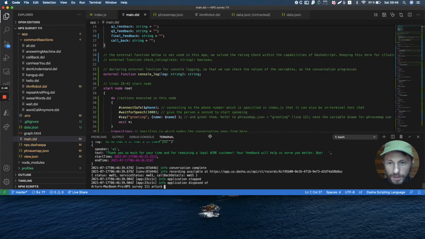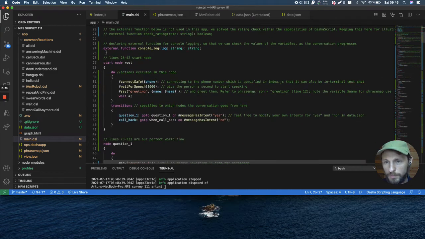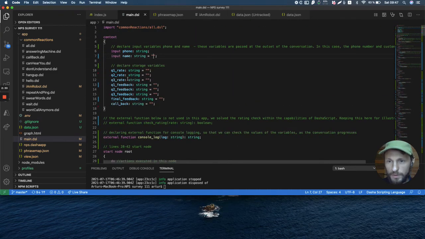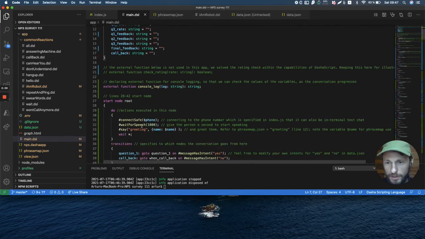So let's quickly go through all the parts of the app that we discussed in the article. So this is the main.dsl file, the Dasha script file. And this is the actual structure of the conversation. So obviously you can access the code on the GitHub repo. It's well enough commented, I believe.